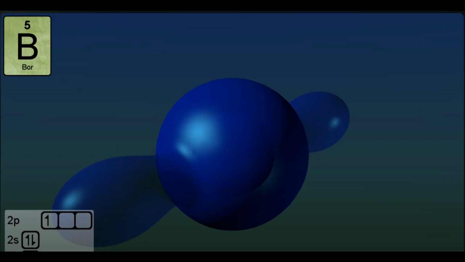So if you want to know what boron, I'm just gonna do boron for example. If you want to know what boron and stuff like that looks like, then here you go.